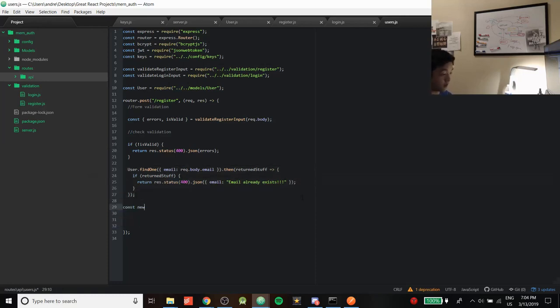But if our email does not already exist and it passes the form validation and the check validation, then we can go to saving the user. I should actually say making a new user with the request information and sending it to the database, but I suppose you guys know what's going on. So here's how we do it.